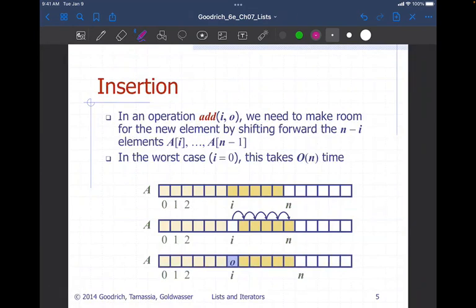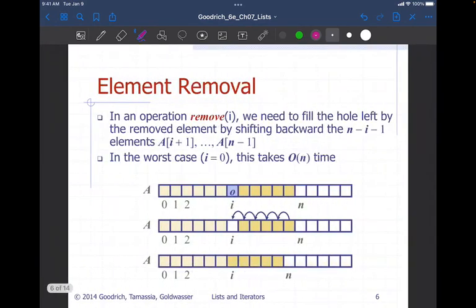Add, for example, we have to shift everybody to the right. Remove, we have to shift everybody to the left. So add and remove take big O of n time.